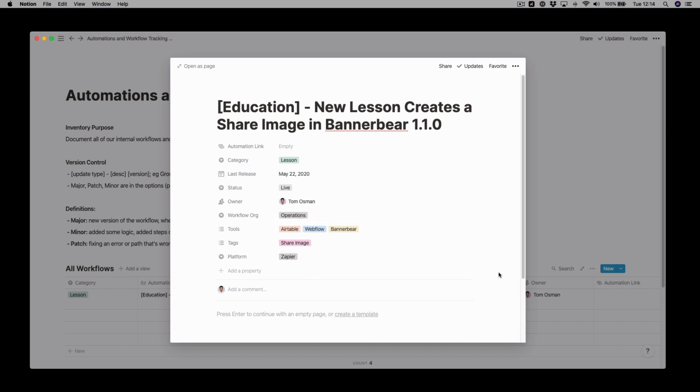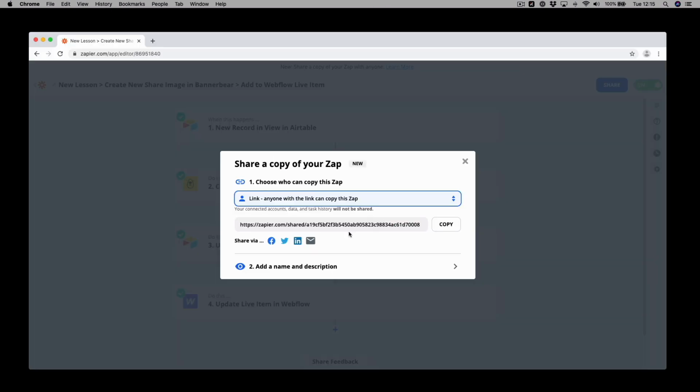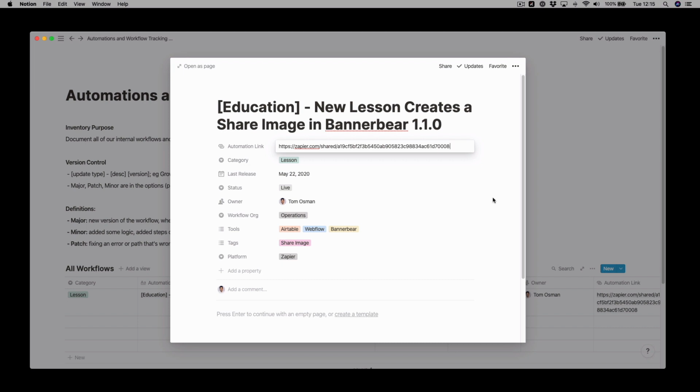Okay, so that gives us a little bit more structure around information that we could see quickly if we're actually looking in on this automation. Let's go and grab the automation link, open Zapier back up, go into your Zap, click share, and then you'll find the link here. Copy it and then paste it into the top field.